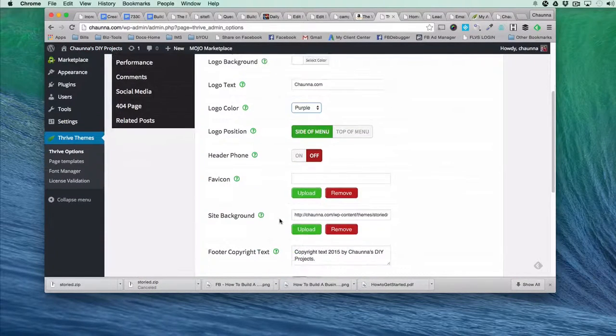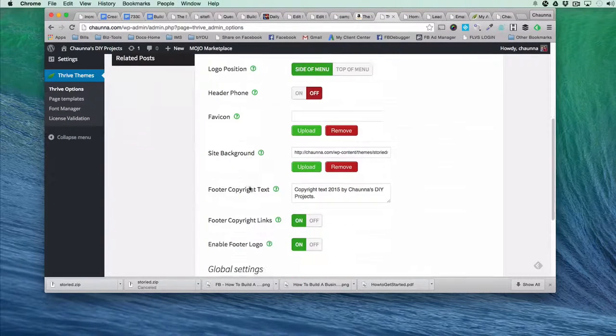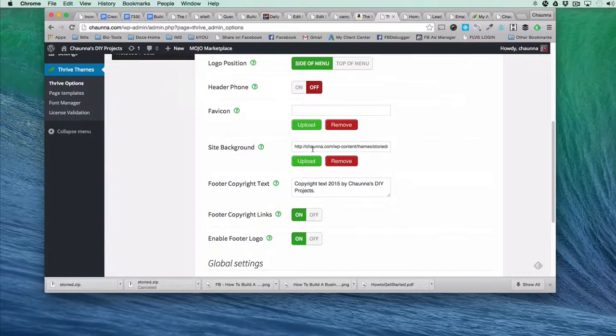If you're a business and you want your phone number in your header, you can do that here. If you want to have a cool little icon like this website has right here or Amazon has, you can upload that, and it even tells you the size you need. This is where you would change the background. So if you wanted the background image to be there and not the pattern, you would upload an image right here.